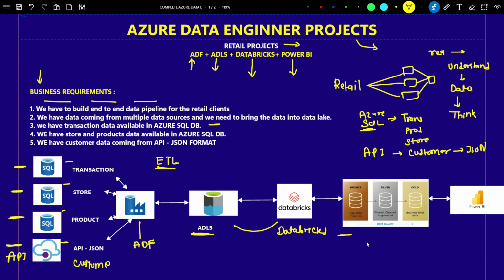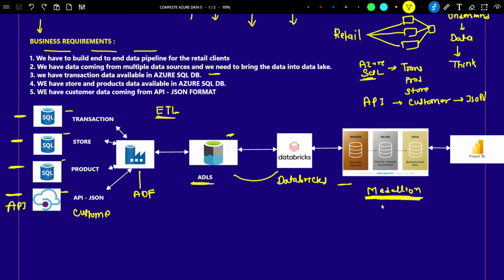We are going to follow the Medallion architecture, and in industry most of the time this architecture is followed. All the industry nowadays follows the Medallion architecture, and that also we are going to follow in this particular project. So let's first understand what is Medallion architecture.